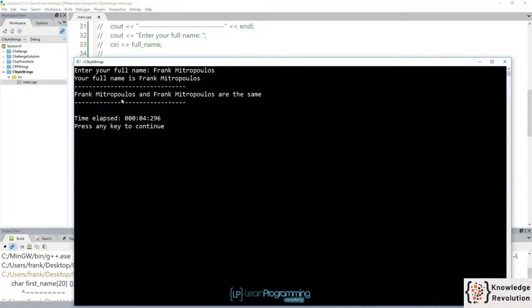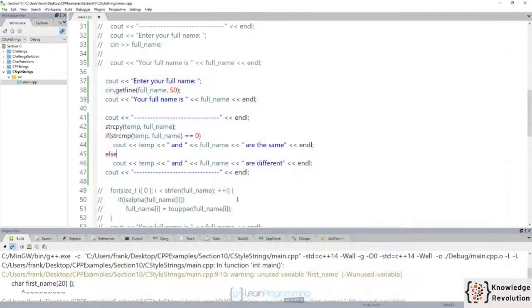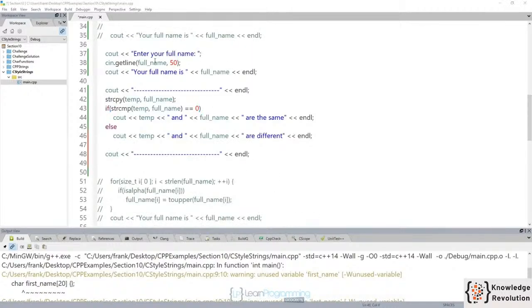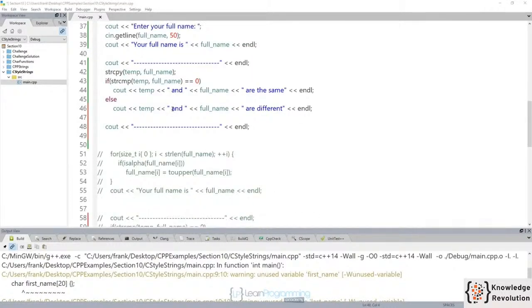They are the same. Frank Metropolis and Frank Metropolis are the same because it's the same string. So I did get back the 0. Okay. So now let's modify that string, and then we'll compare it again.